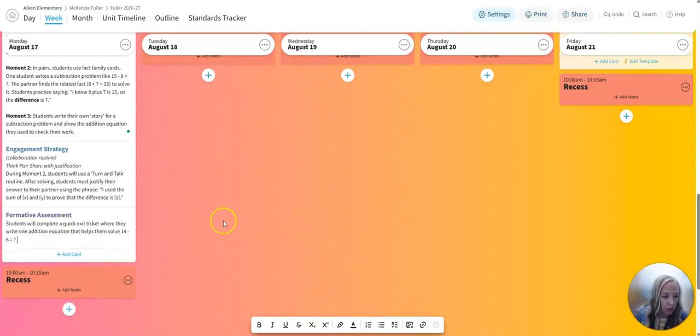So students will complete a quick exit ticket at the end of the lesson where they write one addition equation that helps them solve 14 minus 6 equals something. And that is my lesson plan.